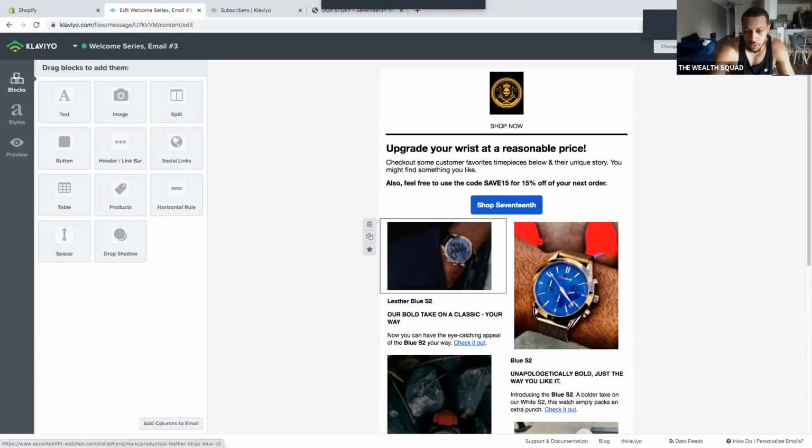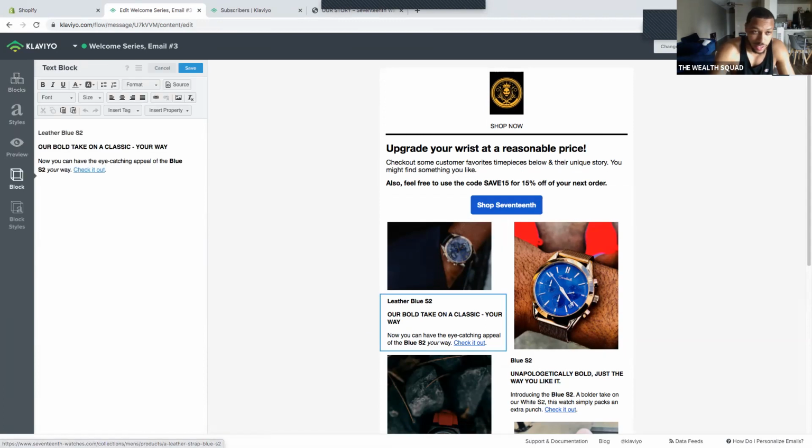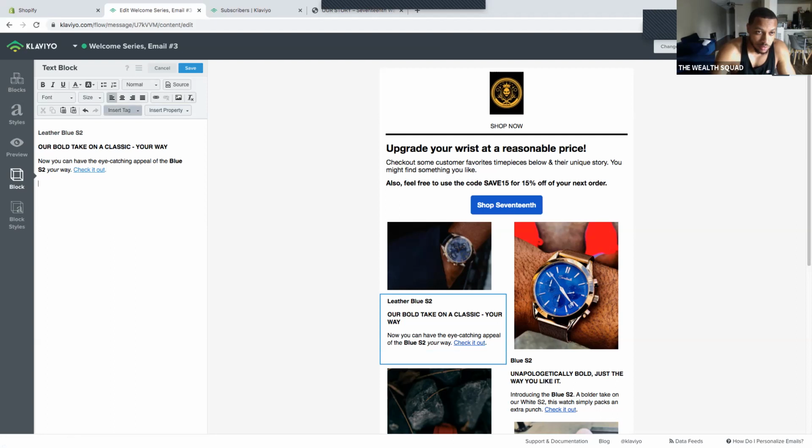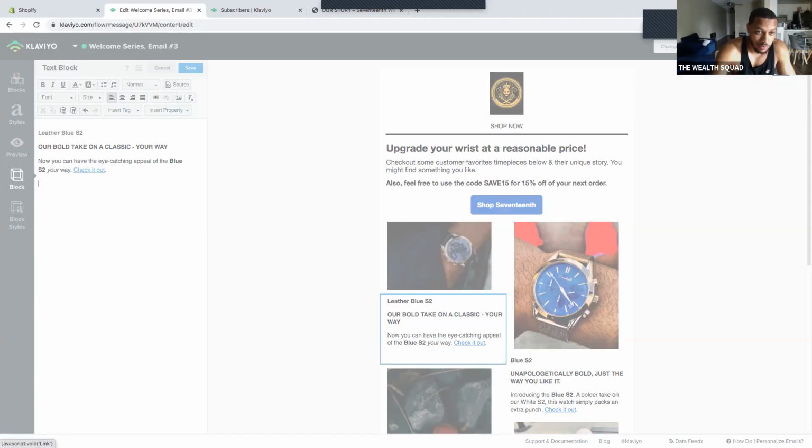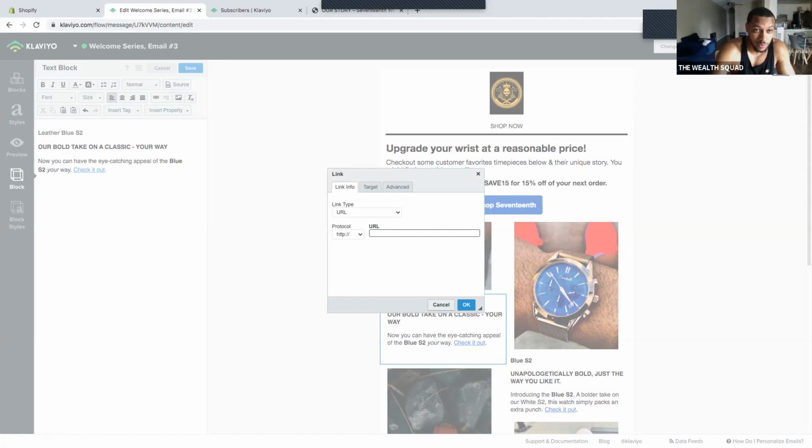And then we just have a quick little description about a few products we're trying to get the customers to check out, right? So we have the name of the products, and then we have quick little 2 sentences about the product, and we have a link to the specific products, right? So this is Leather Blue S2, and then you have your link, right? So if you wanted to add a link, it's pretty simple. All you would do is you would go here, and then if you had a link right there, you just press this little link button right here, and then you have your website URL, and you would just copy and paste it there.